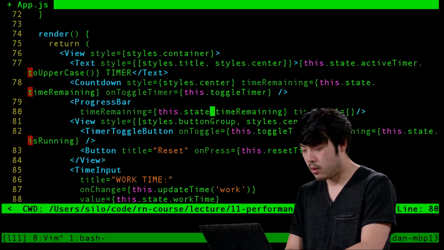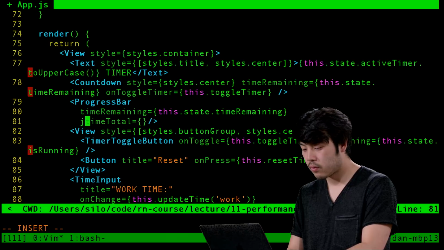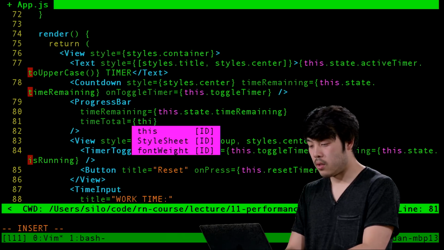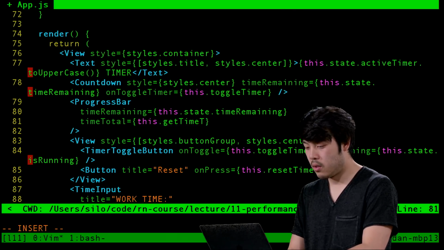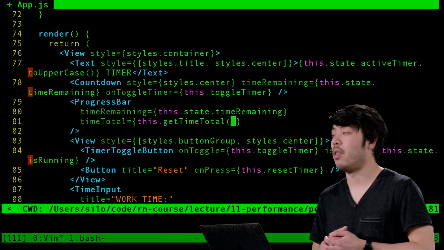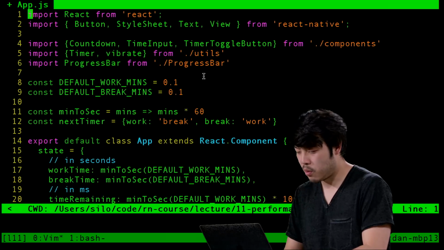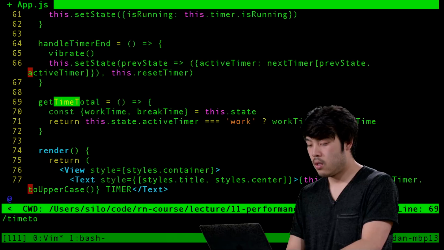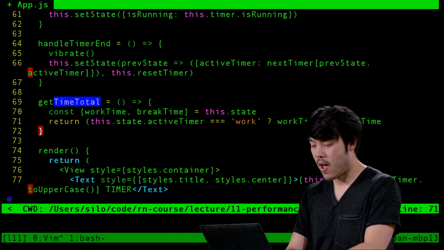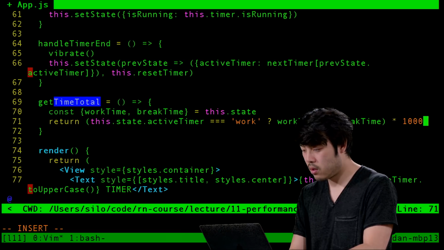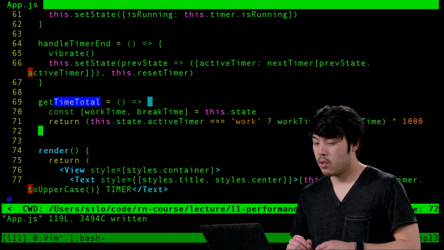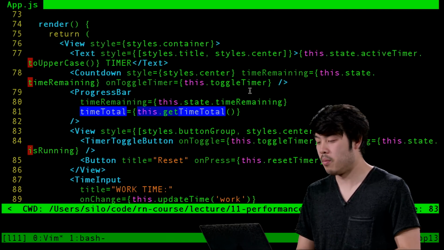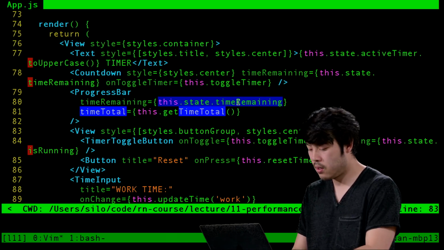So let's do this. Let's do this dot get time total, and that will get the correct amount of time. There's a potential bug here because that time is measured in seconds and this time is measured in milliseconds. So let's get ahead of that by multiplying this by 1,000. Cool. So now get time total is in the same unit of time or measurement as the time remaining. Now they're both in milliseconds.